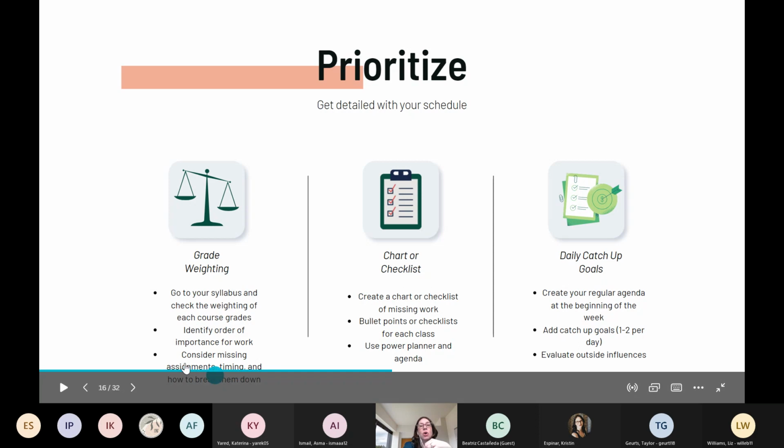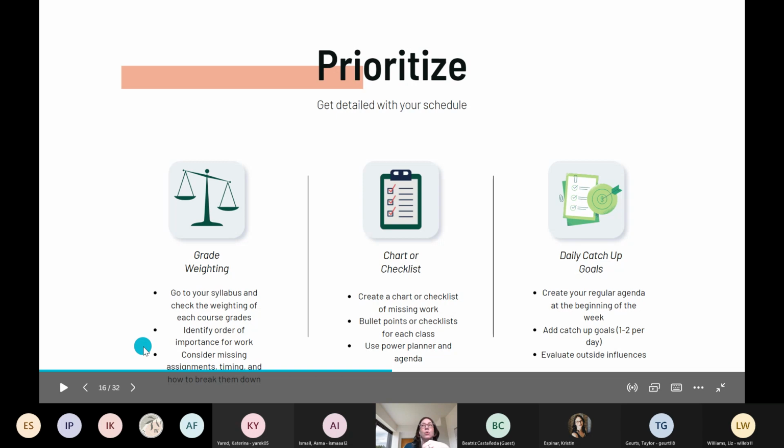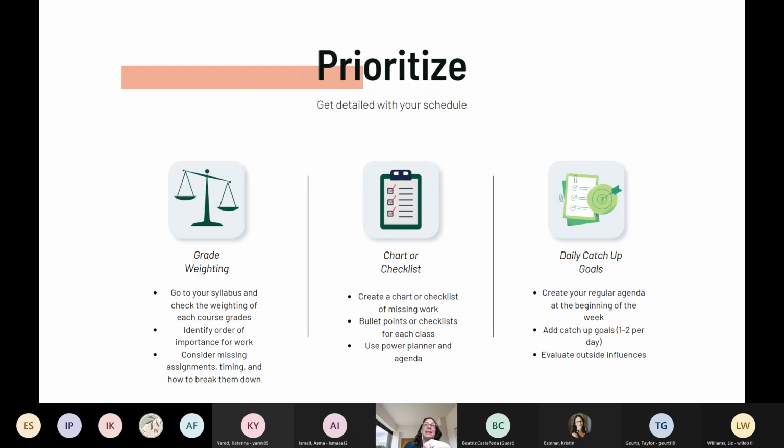I want you to have this conversation with yourself, right? What is the weighting of the grades for each class? What am I missing? And then, also, how long is it going to take for me to complete each of these? Because maybe you're missing 2 essays and 5 quizzes, but those quizzes are super easy. So you might say, well, maybe I'll just spend a day catching up on those quizzes, and then I'm going to spend the rest of the week putting in more time on catching up on those papers and using the resources like the Writing Center or the net tutoring.